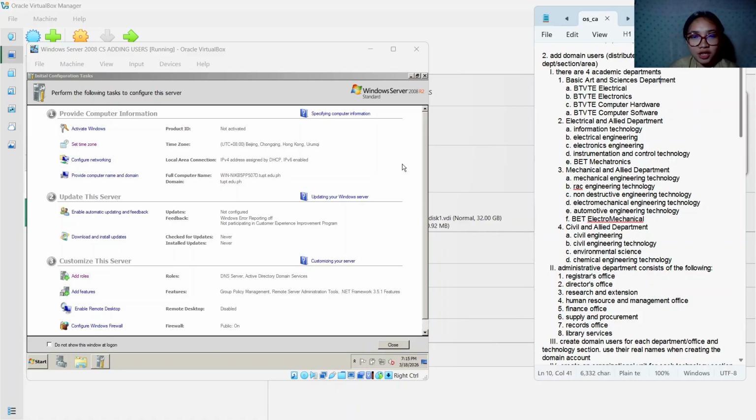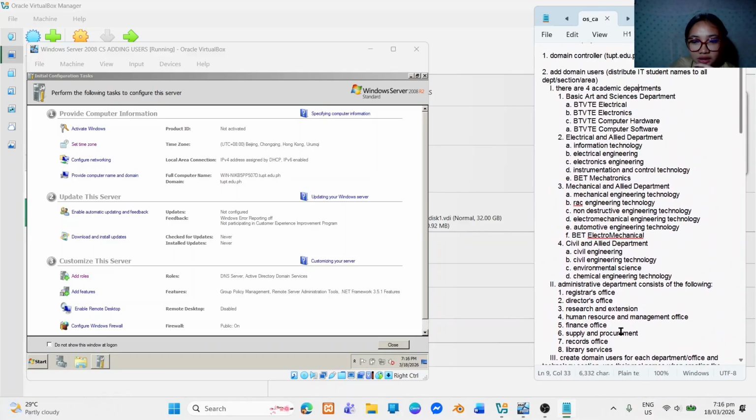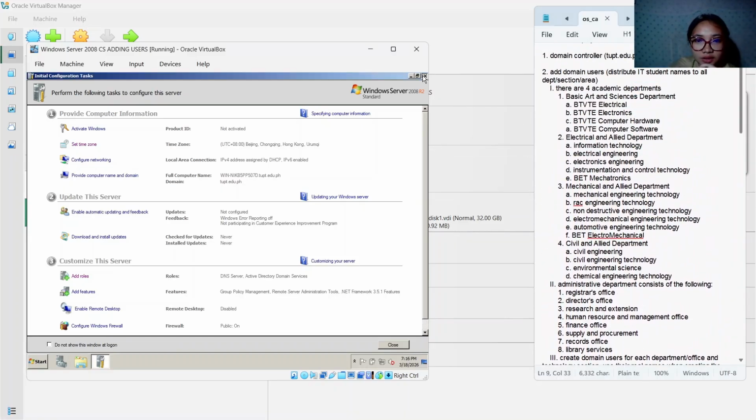So for today's video, I'm going to be adding domain users as part 2 of my case study. As you can see here on the right, we're going to add domain users. We're going to distribute the IT student names as a database to all department or section areas here. You can see. So let's do that.